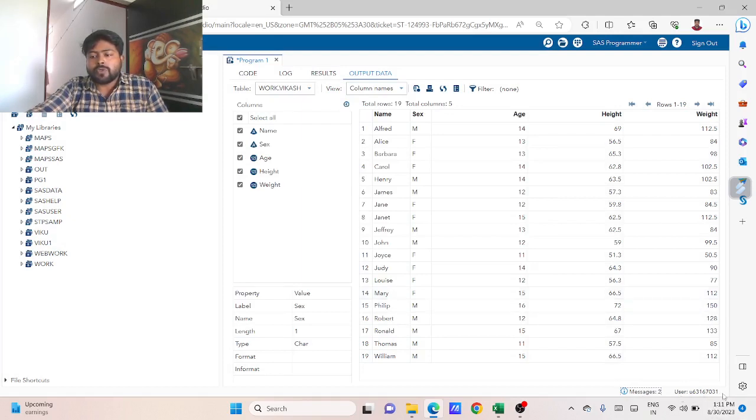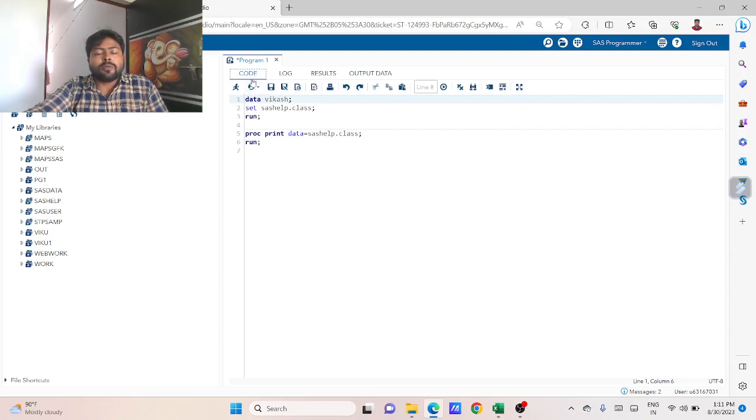So here you're showing your user ID, that this ID created this report, or sorry, the data type. So this is all about the code window, log window, result window, and output data window. One thing is the result window.